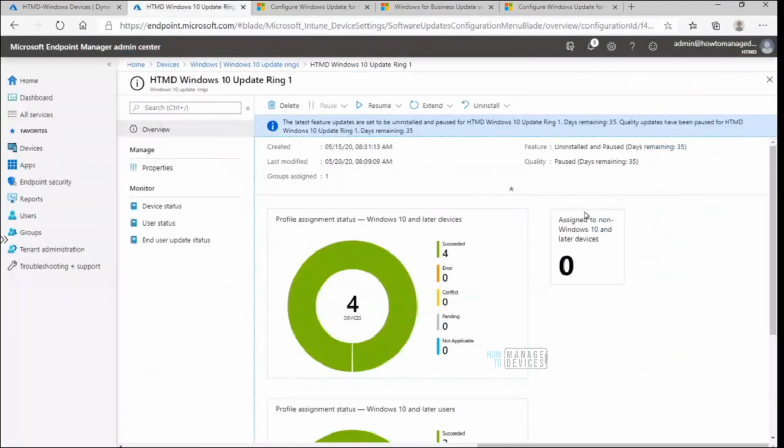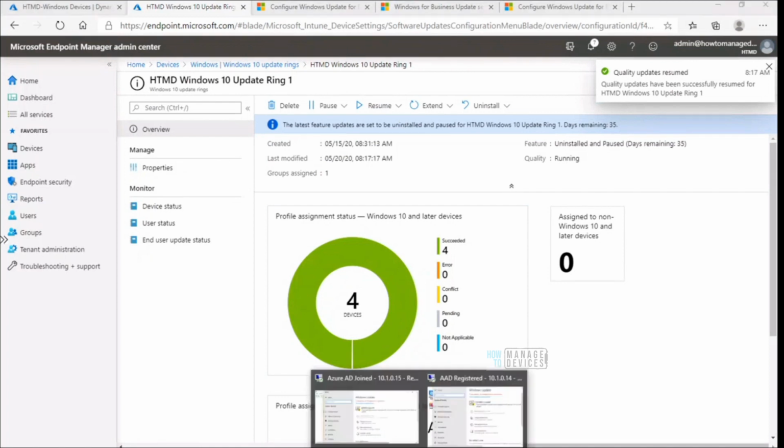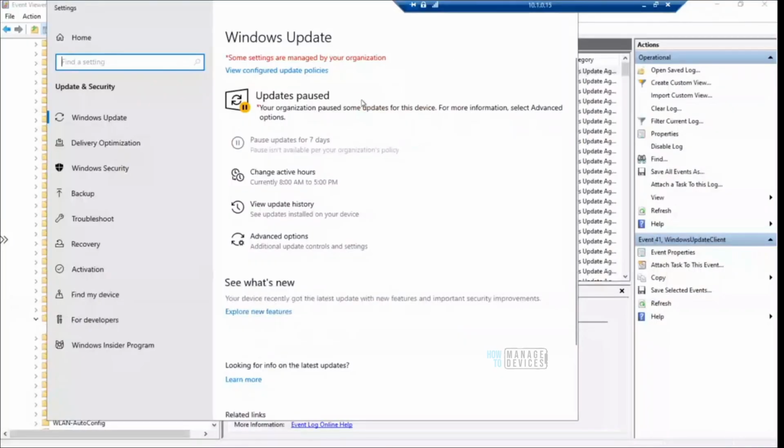And I'm trying to resume. Right now I wanted to try resume without policy sync, right? So I'm going to resume the quality updates on one of my machines. So let's see whether that is getting reflected on Azure AD join machine. For example, this is Azure AD join machine, and this update is paused now, right?